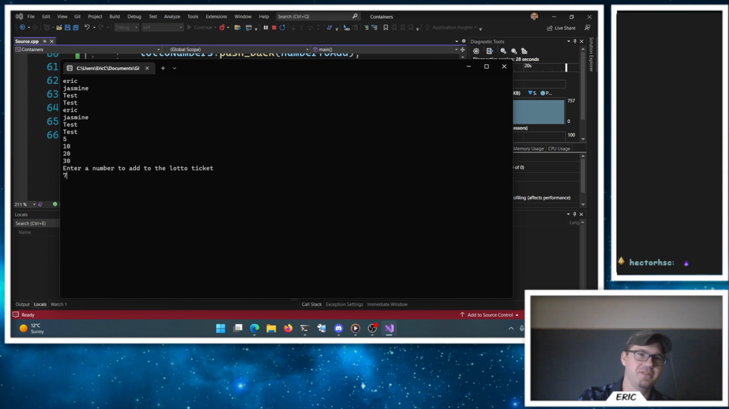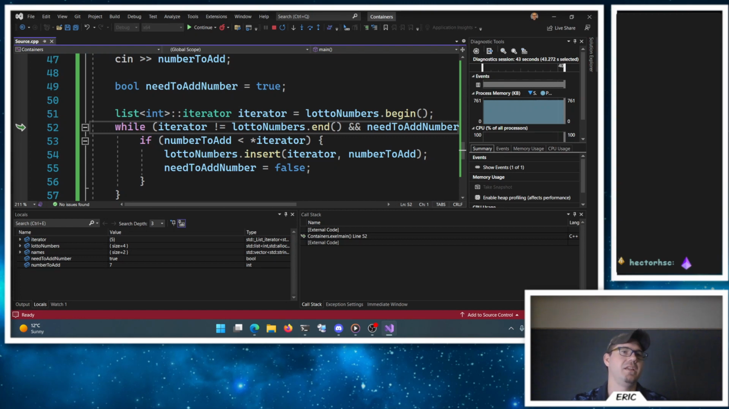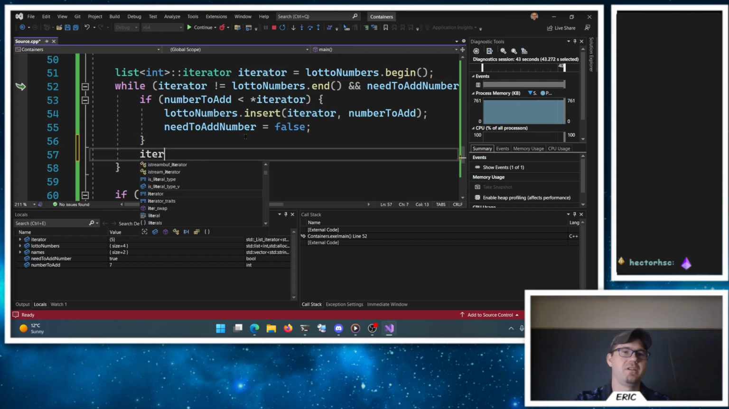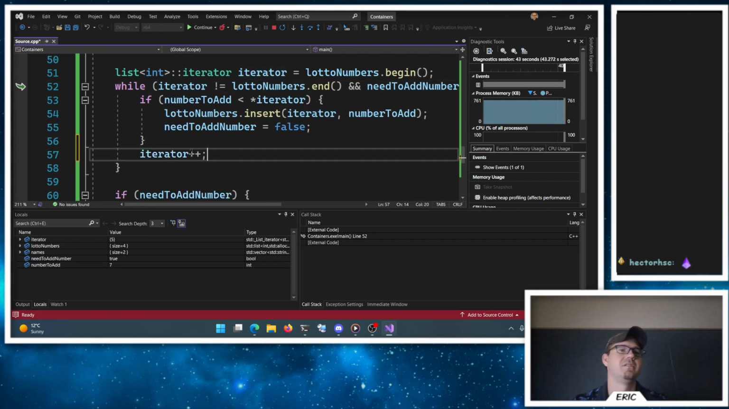Seven? All right, I like 7. 7's a good number. Uh-oh. Looks like we're infinitely looping. Well, let's go see if we can't pause this. Pause. Look at that. Hey, we're in the while loop still. Who knew? If we never change our iterator, we're always stuck at the beginning, right? We started at the beginning. We never changed it here. So we should probably take our iterator ++. That'll probably stop the infinite loop. What do you think?